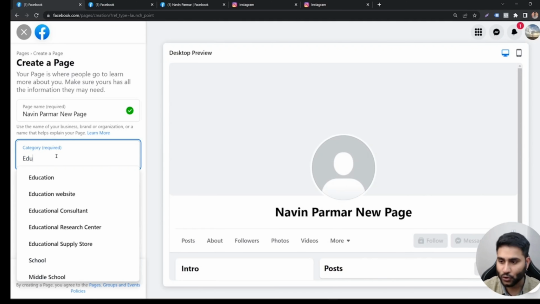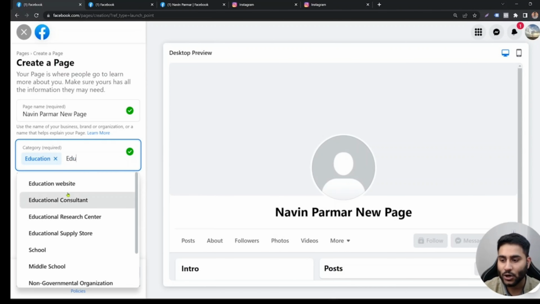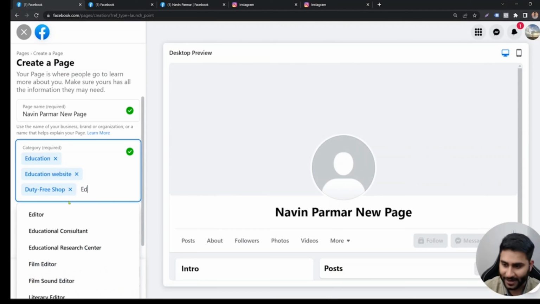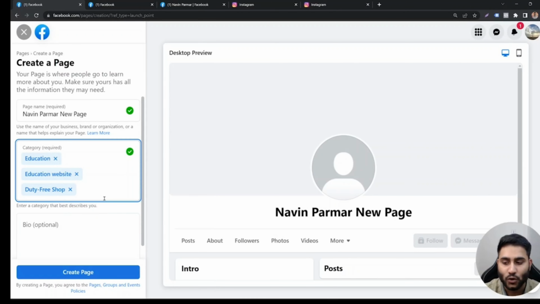Okay, if I want to show you, I'm going to select the 3 options, and I can only select 3 options, not more than that. I'm just selecting randomly anything, and if I try to select one more option apart from these 3, I will not be able to do that. So you just need to select 3 options.